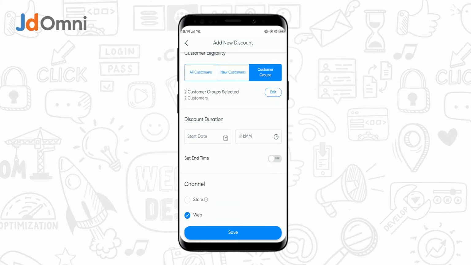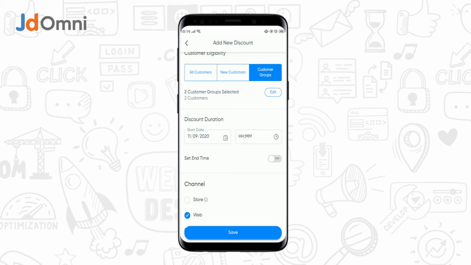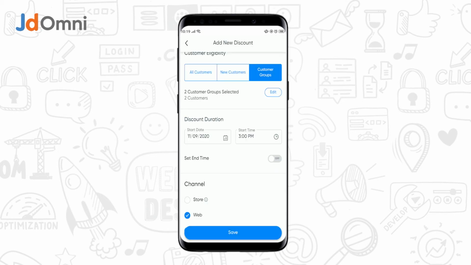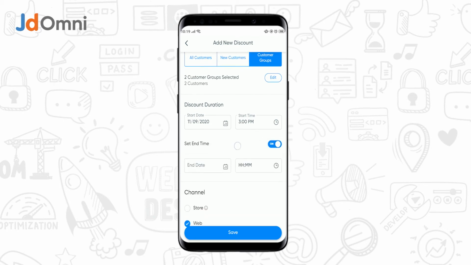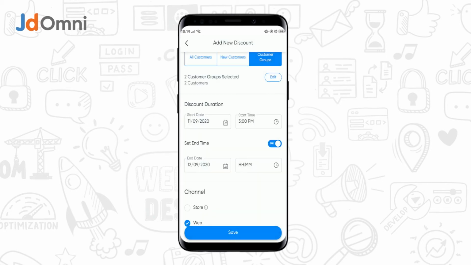Now you can set the discount durations as well. Enter the start date. Tap on set. Enter the timings. You can even set the end time. You need to toggle the option as on. Select the end date. Tap on set. Similarly, enter the end time.